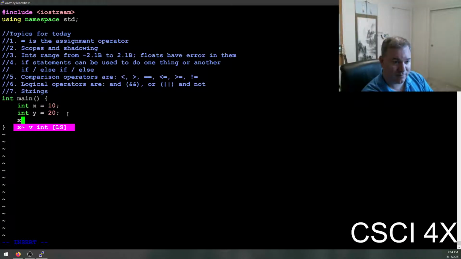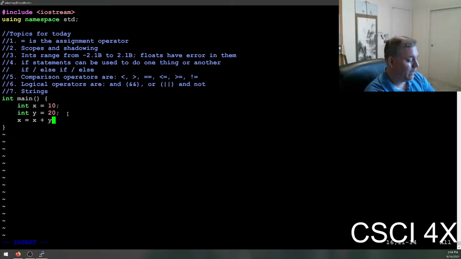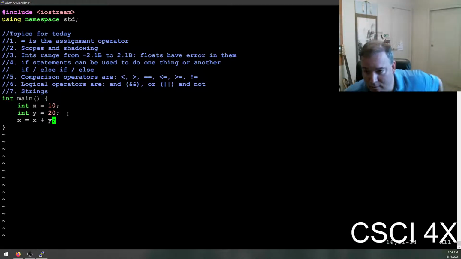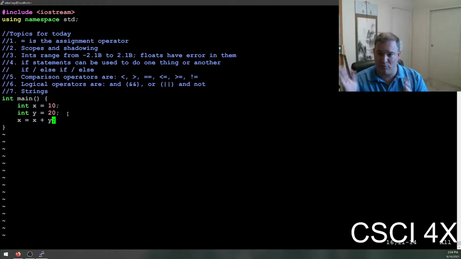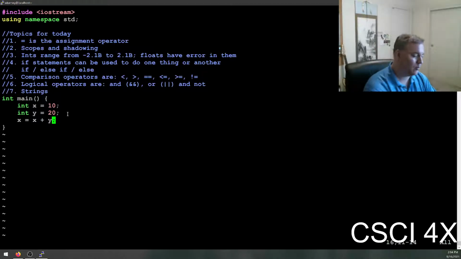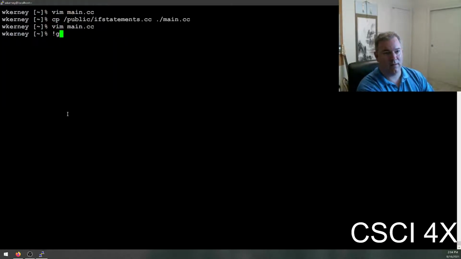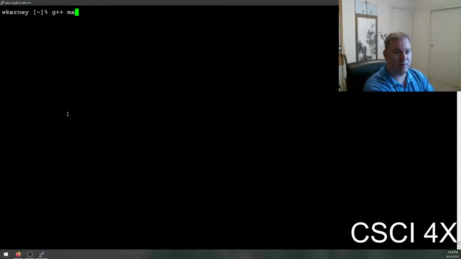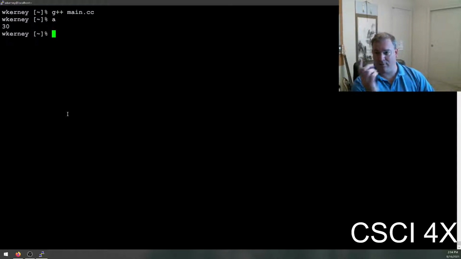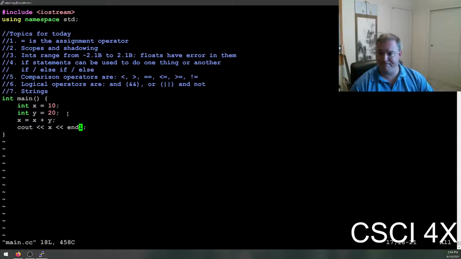So if you want to set the value of x to be equal to x plus y, what this says in plain English is set x equal to the value that x currently has plus y. So x is going to be set to the value of 10 plus 20. So x is now going to be 30 after this point. So if we were to cout the value of x at this point, then, not you, g++ main.cc, then it prints 30.